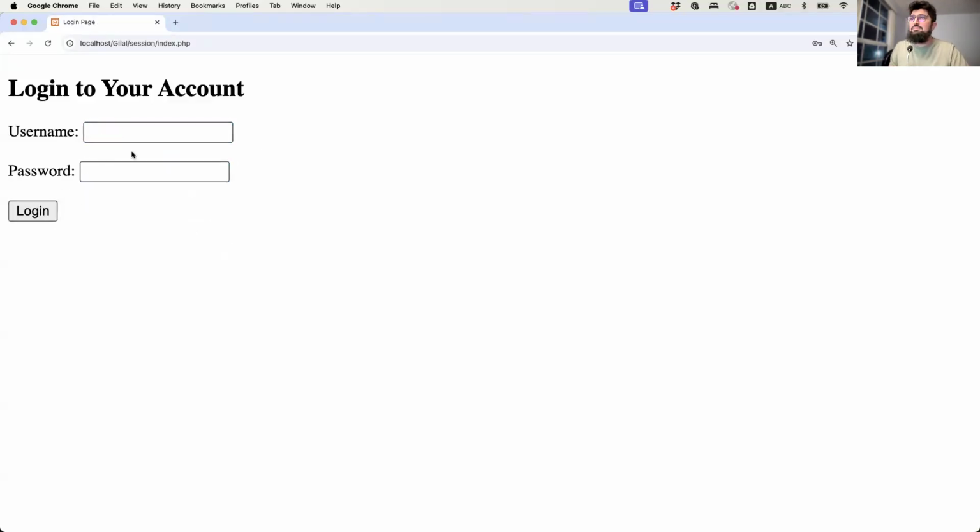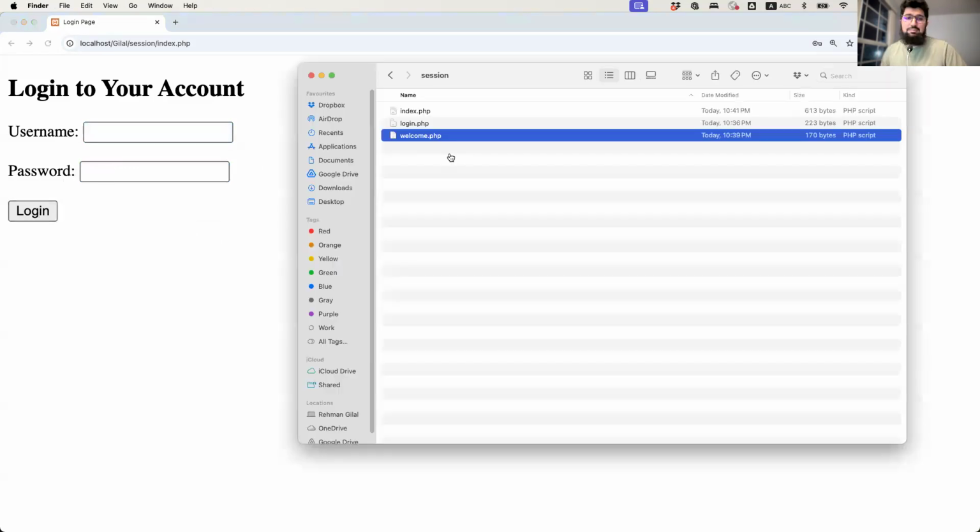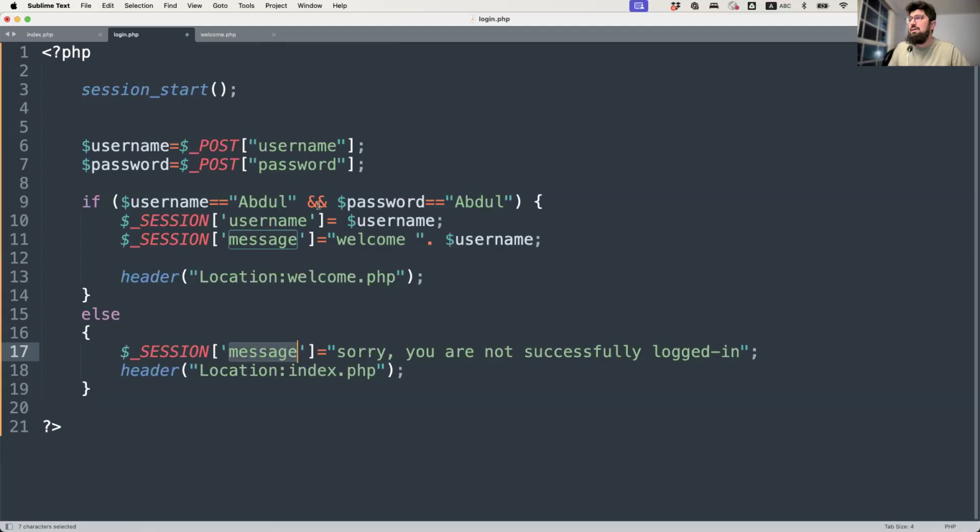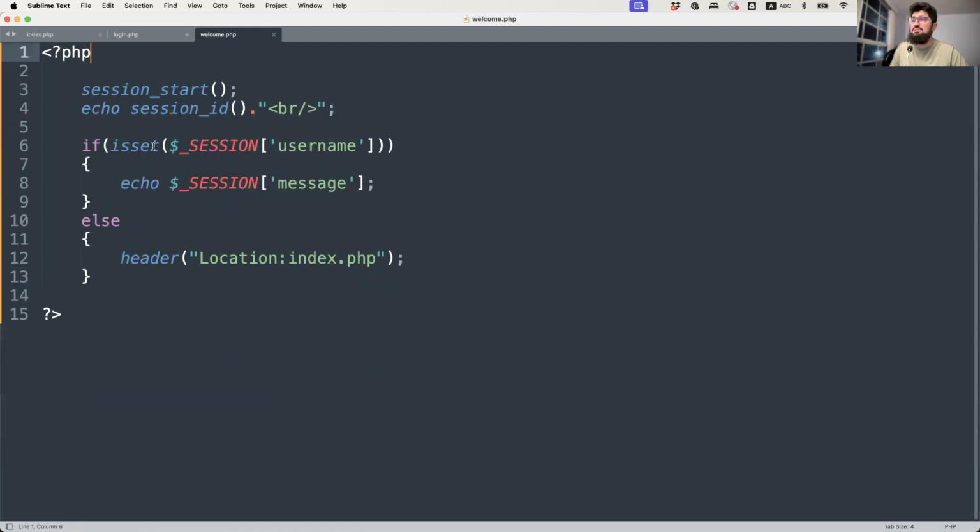Abdul, which is wrong. How come it's wrong? I have said everything correctly. Okay, let me see the logic. So we come here, we say if that's the case, it should go to the welcome page, which should be fine, and it should be going here. In the welcome page, we should say if this message username exists, then it should print the message. Otherwise, it should not print the message, right? It should be fine, right?